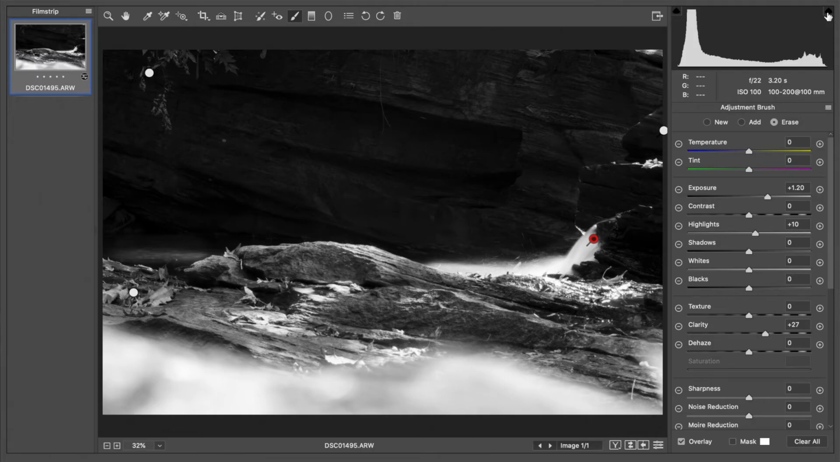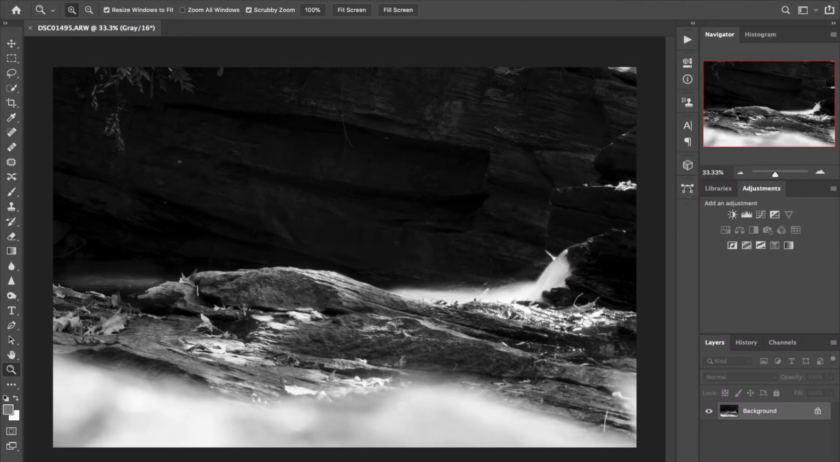Okay, so I think I am pretty pleased with that result. We don't have any blown out highlights. Everything seems to be working pretty well. Let's bring it into Photoshop. I'll put a border around it like we framed it or something, and then we can kind of compare where we started and where we've come to.